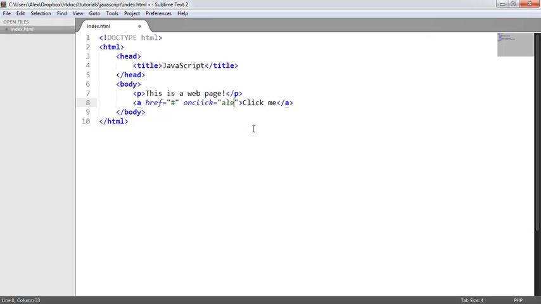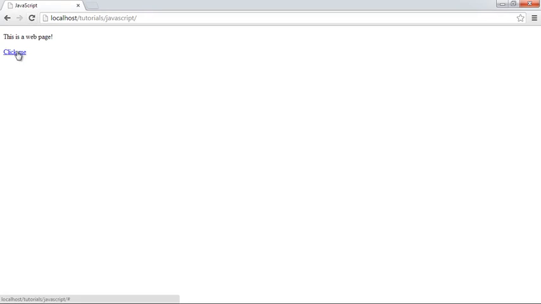So let's now type in alert, and then we'll type in what we want to alert: you clicked me. So what's happening here is the element will be loaded onto the page like this. When I click it, you'll see that the JavaScript code is run within that block.